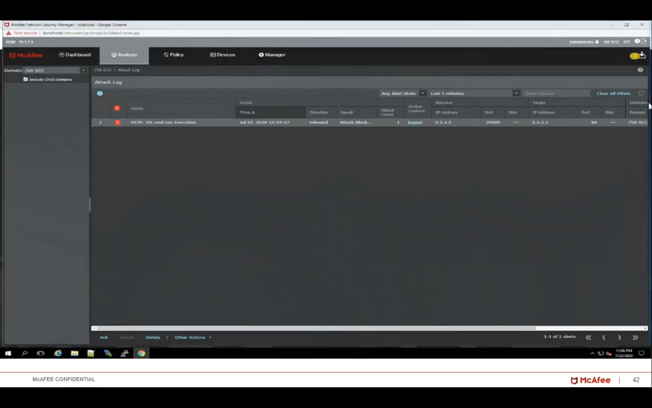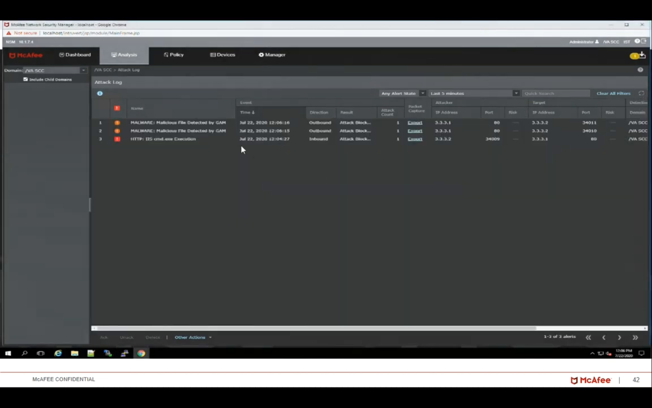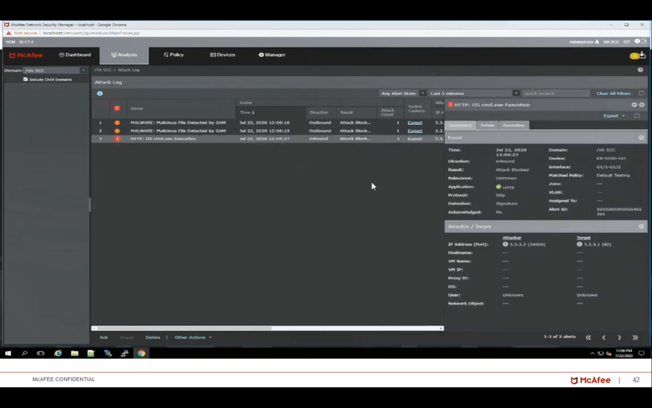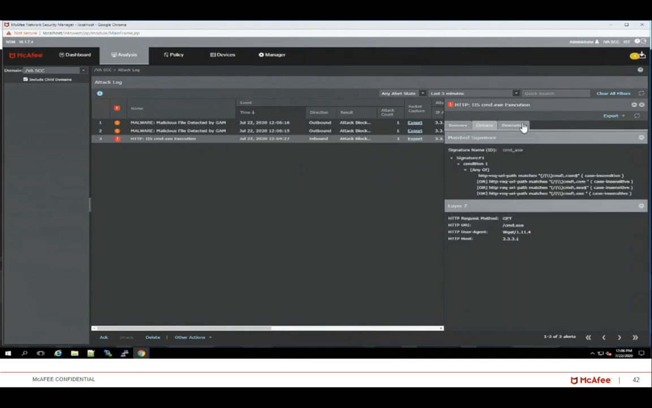If we go on to the NSM and check, it will again have an alert for it, which says there was a malicious file that is detected by GAM. Now, GAM is one of McAfee's detection engines, which is not based on rules, but rather it's a different heuristic-based engine approach. Again, you can see more details about this attack.